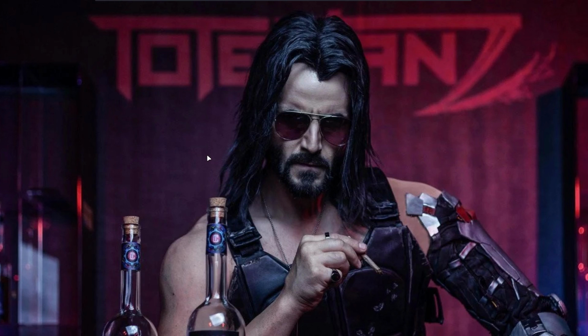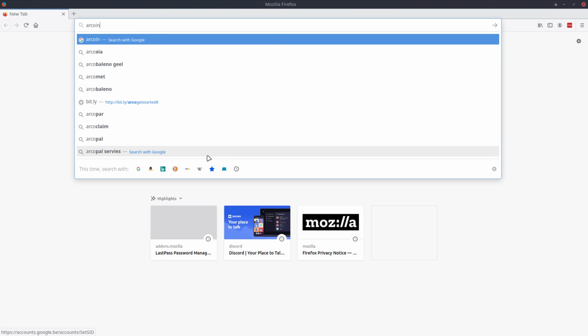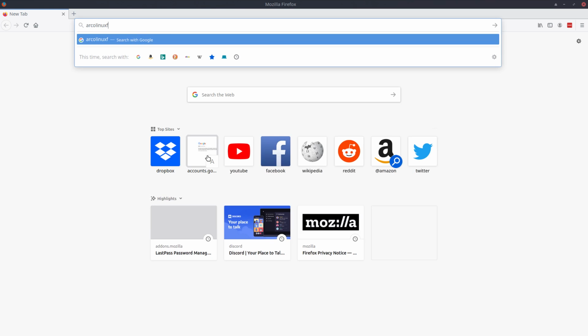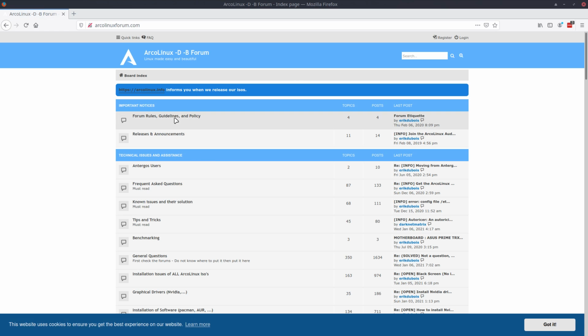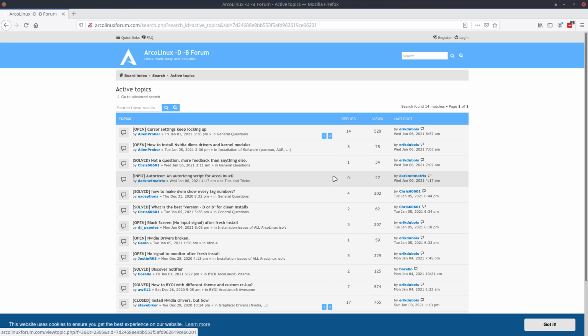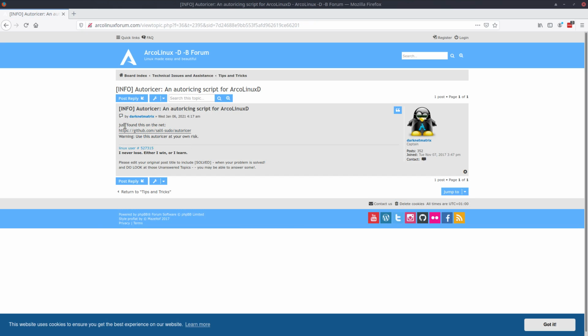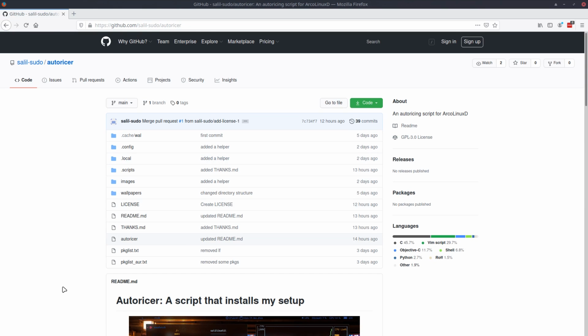Control Alt, let's do Firefox. ArcoLinux forum.com. So tips and things, you say, hey, I'm gonna share this with Eric, go ahead. We have here quick links, active topics, and I hope to find it like this. Autoricing script from ArcoLinuxD from Darknet Matrix, one of the core members, says, look at this. I found something on the net, github.com, and warning, use this autorizer at your own risk, so we will install it on VirtualBox.